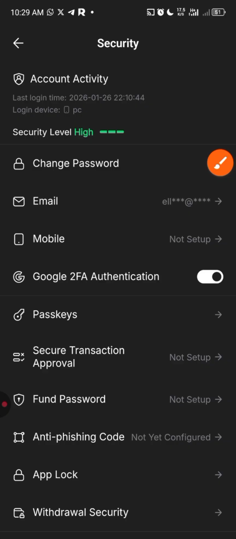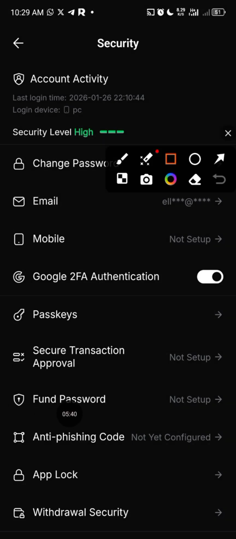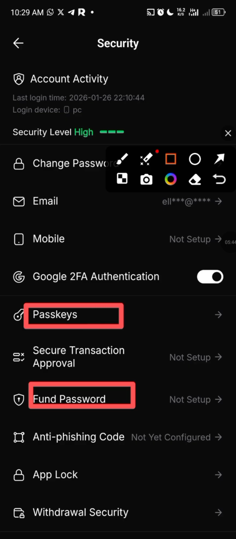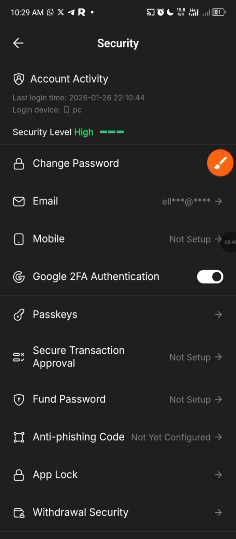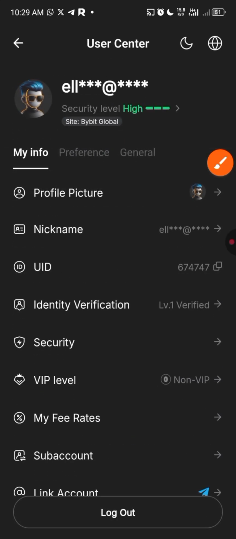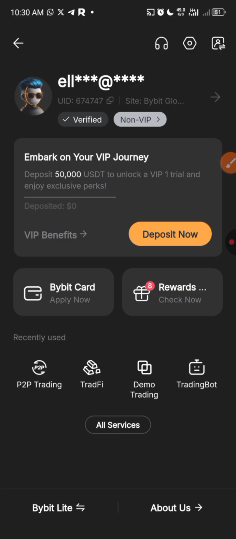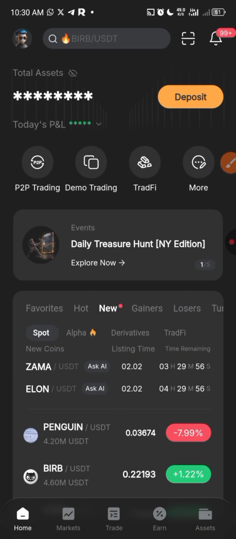You can also set your pass key if you want to use pass key, or you can also set fund password. You can see fund password right here, pass key right here. So you can just set all of these things using your profile that I've already shown. You can just go around, check the profile, check things you can do on the profile. I don't want to dwell much there because if I do that, this video is going to be too long.